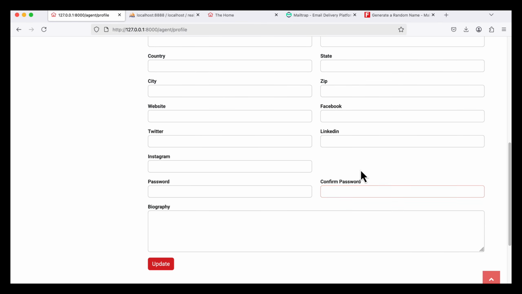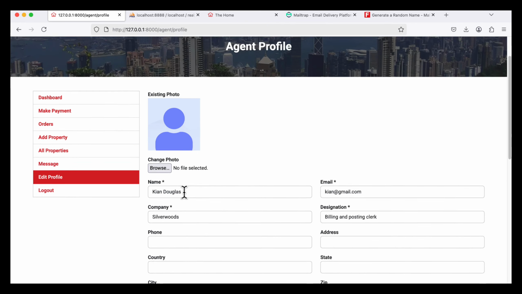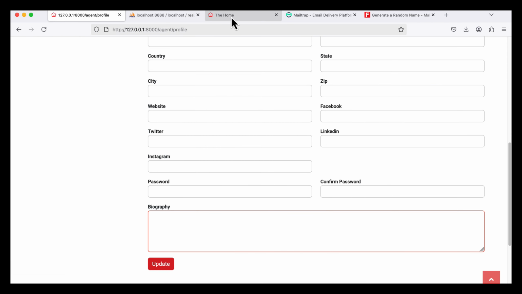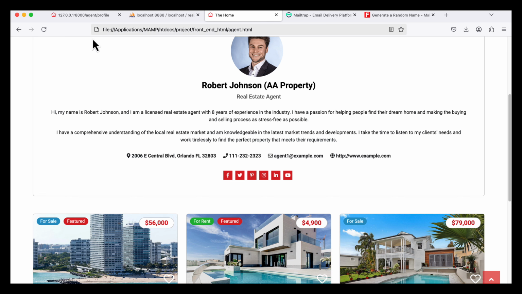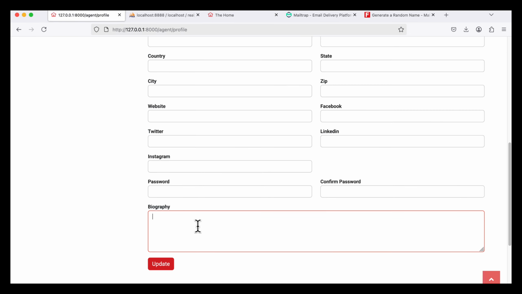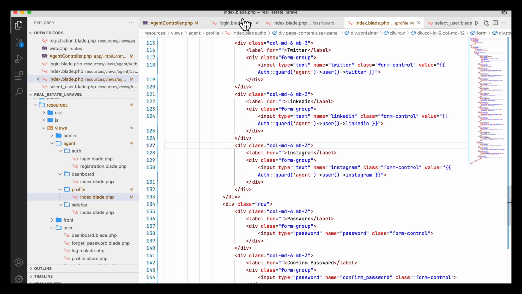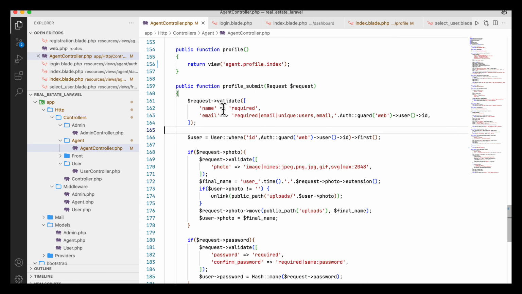So password, confirm password, and then you can put the biography. And if you want, you can put any editor in the case of biography. It depends how you want to look it in the home page. So this biography is this, so it is okay. I'm not going to change it. So what is the next thing? Next thing is to submit it into agent profile. Profile submit, it will come.